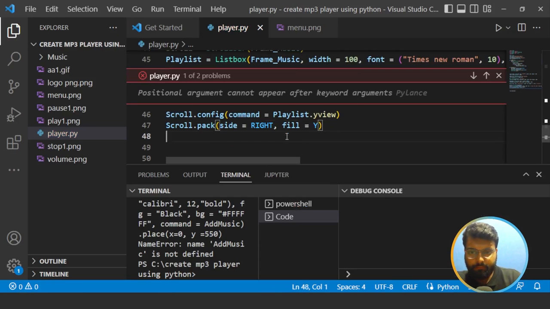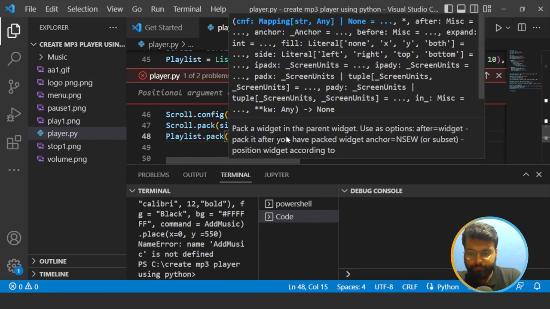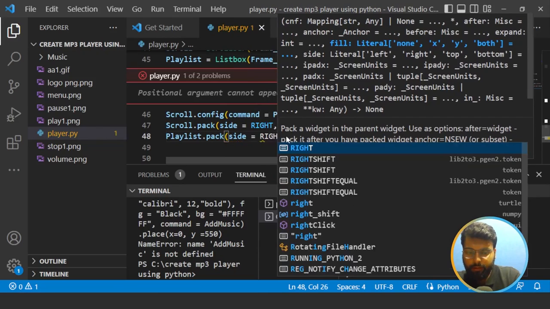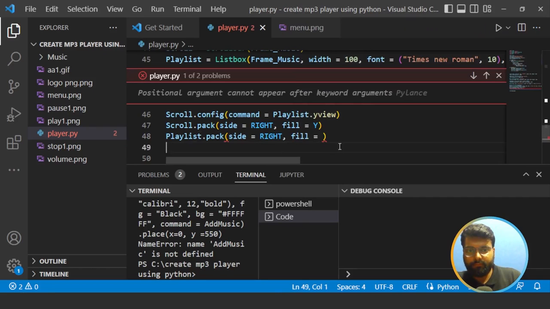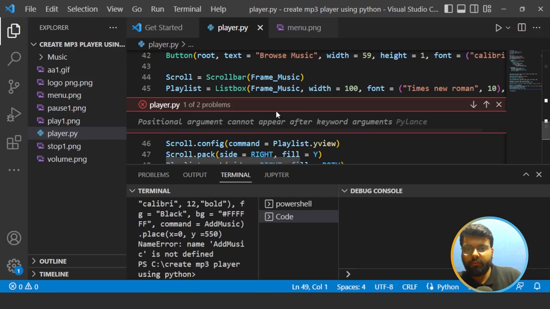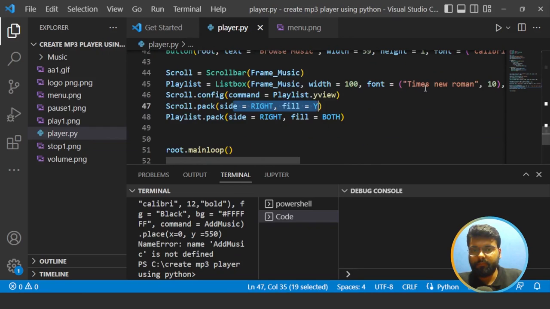And now we will pack the playlist.pack, replace it side equal to right, and it should fill both the sides. Get should be filled, so that will write the command. Which cannot appear after keyword argument. Okay, we'll get it sorted. Save the file, run it.